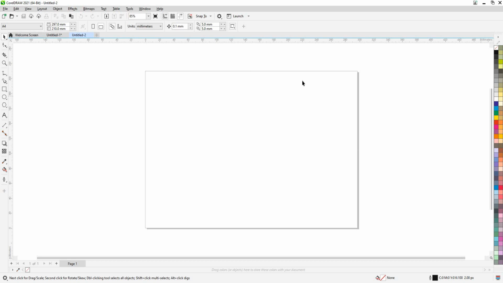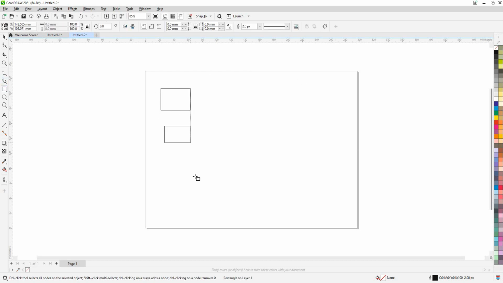Now if I create a few objects on a page, say these, I'm going to use the Tab key to cycle between these. I'm going to click on this, Tab, click here, Tab, click.